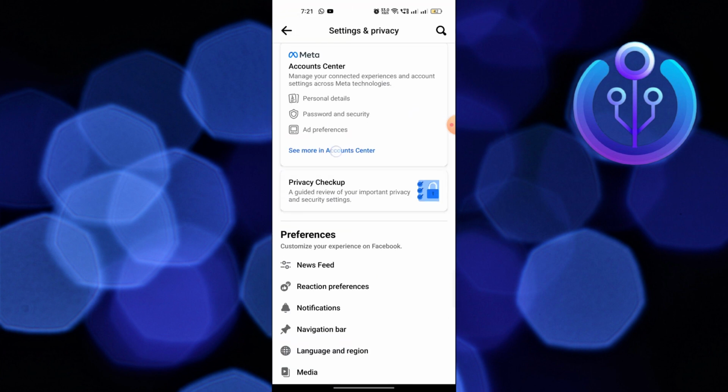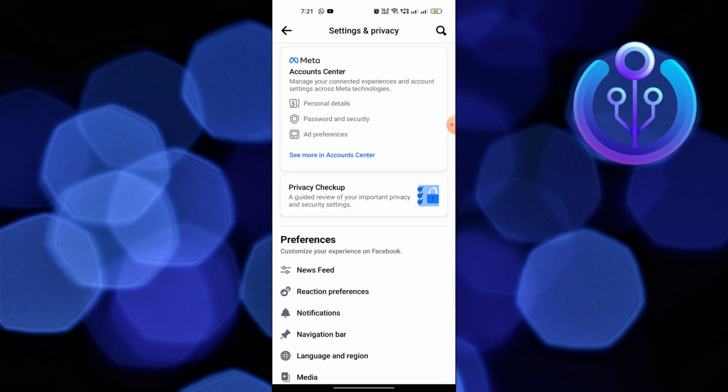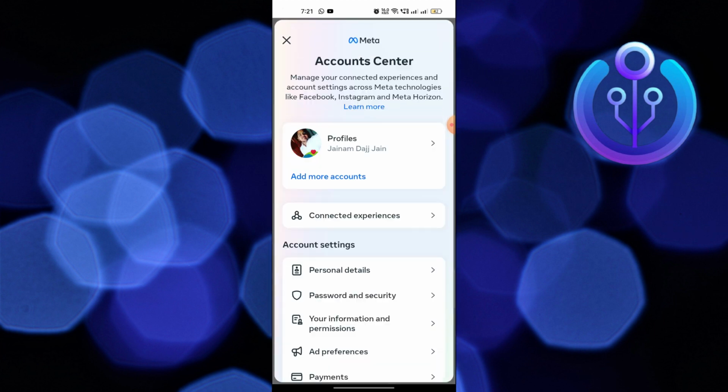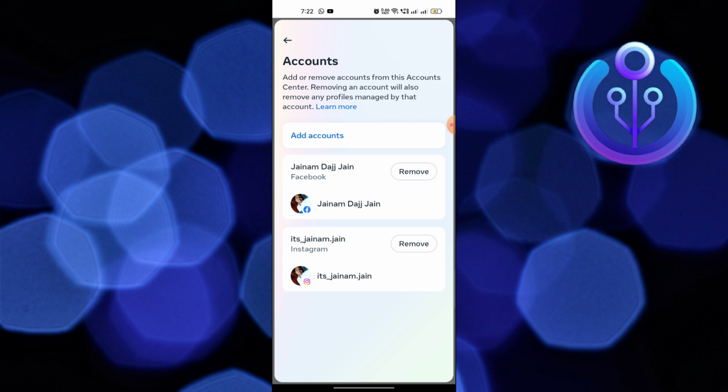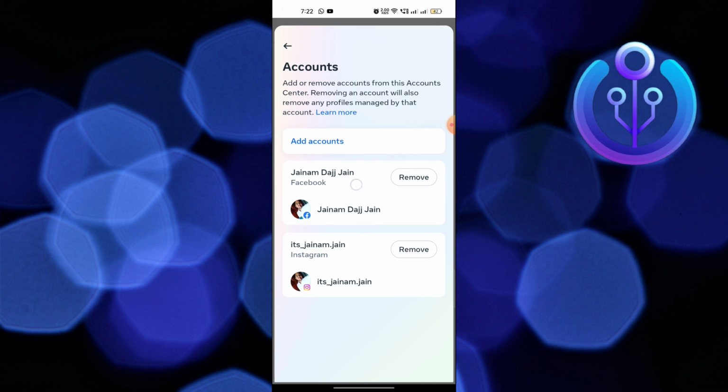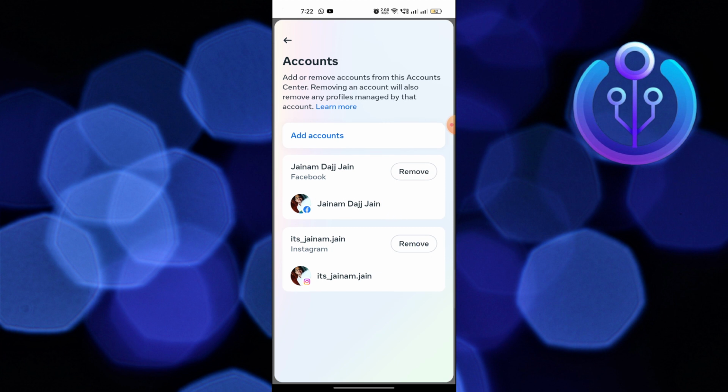Go into Settings and click to see more in Account Center. Then tap on your accounts from Account Settings. You can remove your Facebook and Instagram account from here. Click to remove your Instagram account.